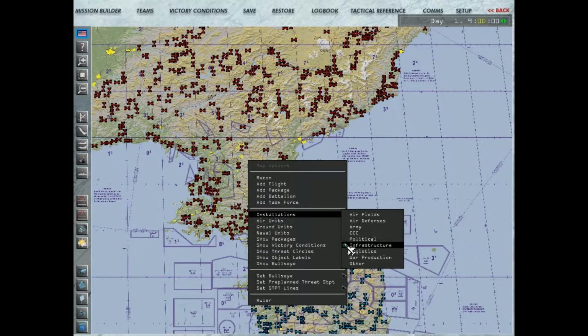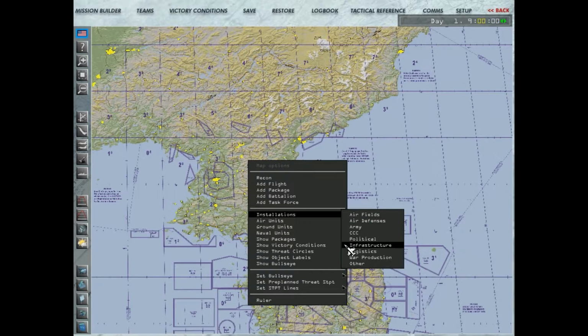You can see by switching them off, they disappear from the map. There's a whole lot of other options there we can switch on and switch off, and I'm not going to go through all these. We'll touch on some of them as we go through the various sections of this video.